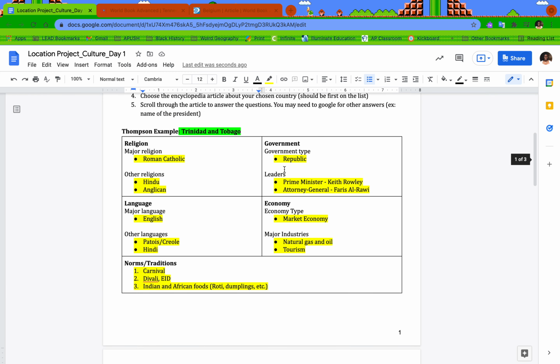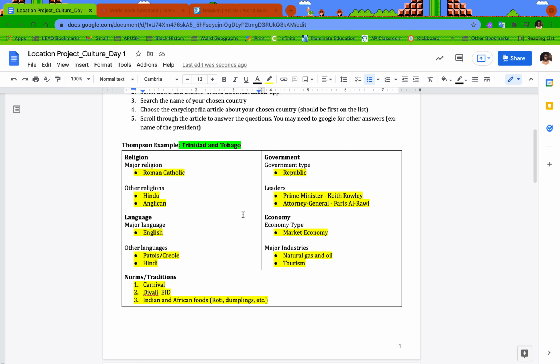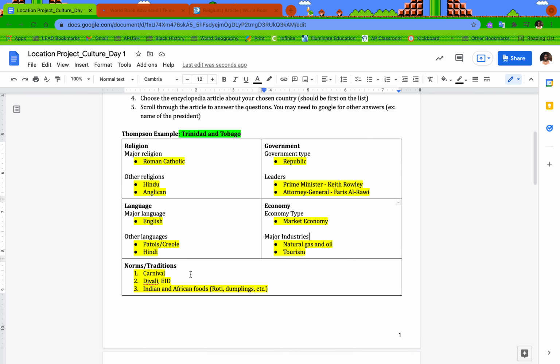So I did an example for you already. That's a part of your project for you to see based on Trinidad and Tobago. Some things of note, everything about religion here, I managed to find on the website. Same thing with government and economy, I found on the website. Now with norms and traditions, I had a little help here. For one thing, I'm very familiar with Trinidad and Tobago.